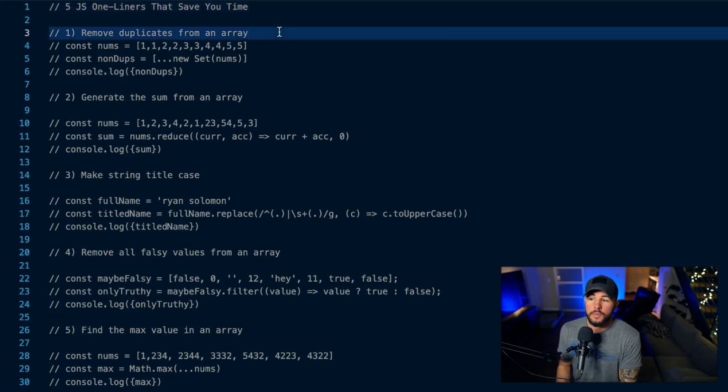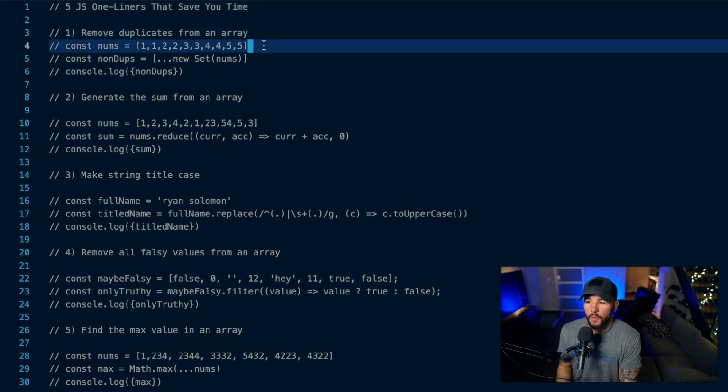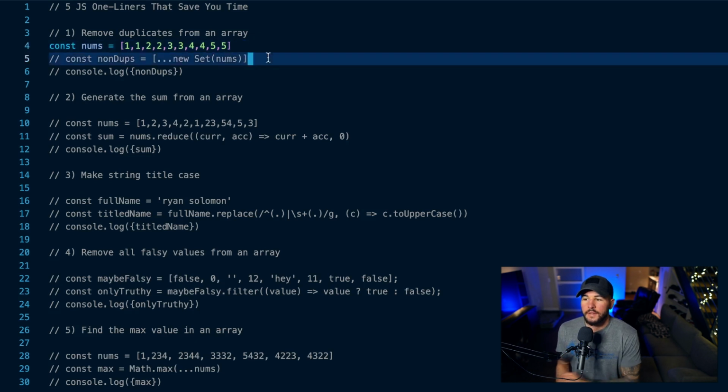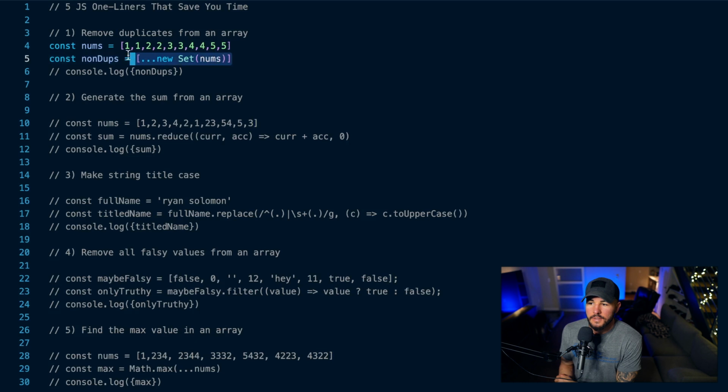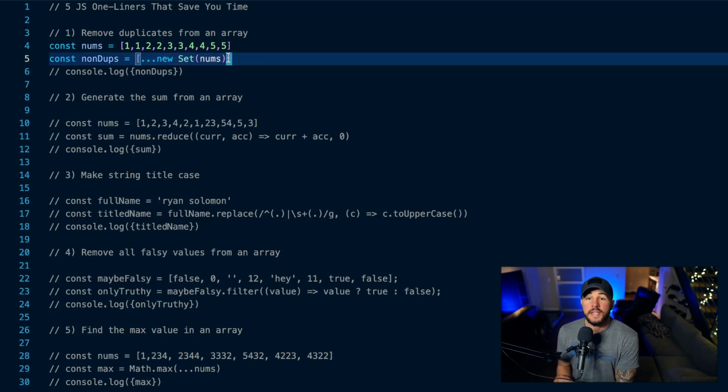And this is removing duplicates from an array. So here on line 4, I have a constant called nums, and I have a bunch of different values in it with definitely some duplicates, as you can see here. And then on line number 5 here, this is my one-liner to remove the duplicates. What I can do is open up a pair of square brackets here. So you can see the square brackets here and here, and that is initializing a new array.